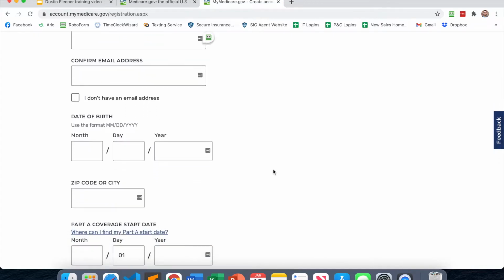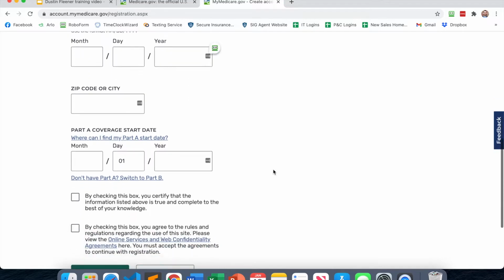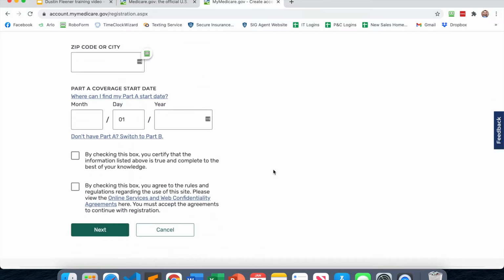Date of birth, of course, zip code, Part A coverage date. On that red, white, and blue card, it'll tell you the Part A coverage date. You just put in the month and the year there. Click these boxes here, those two boxes, and click next. It's going to bring up a screen that says, please type in a username, password, and a secret question. So you're just going to get that information from the client when you're with them and then start creating them a MyMedicare.gov profile.